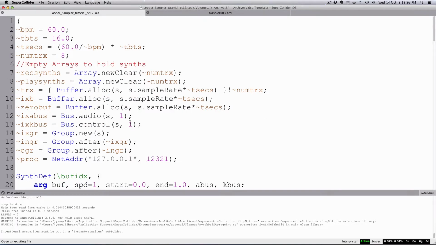Now, looking back at our things, we understand that those are our buffers holding our audio. But we just have two buses, and we just have one index buffer right here, one buffer to hold the index.